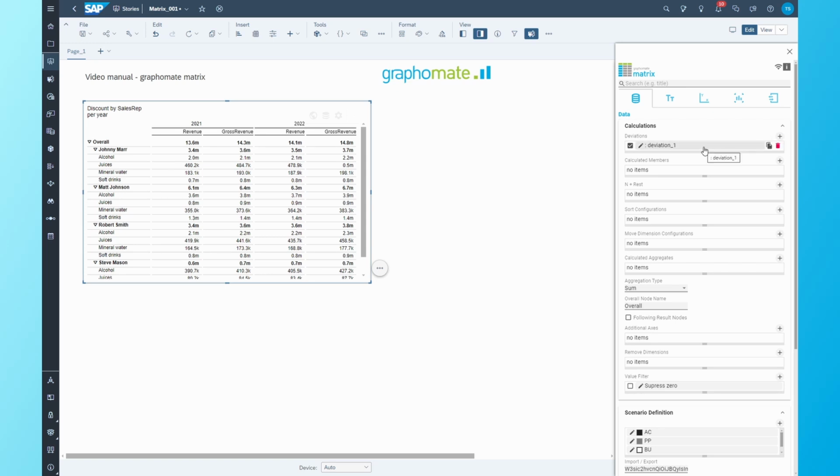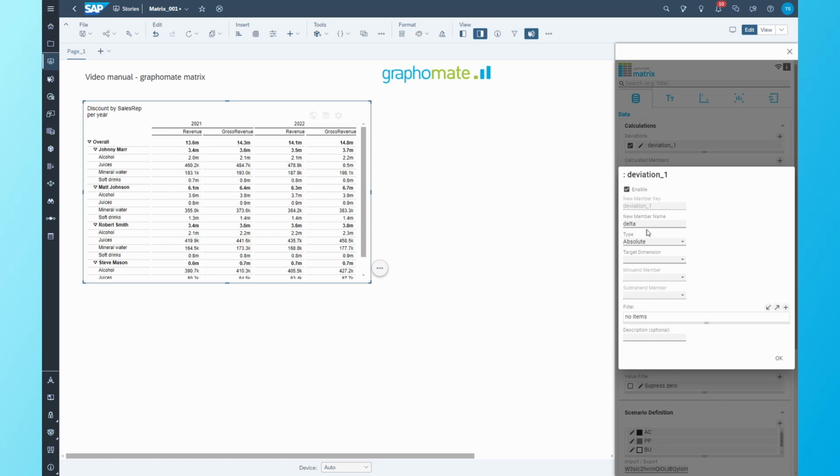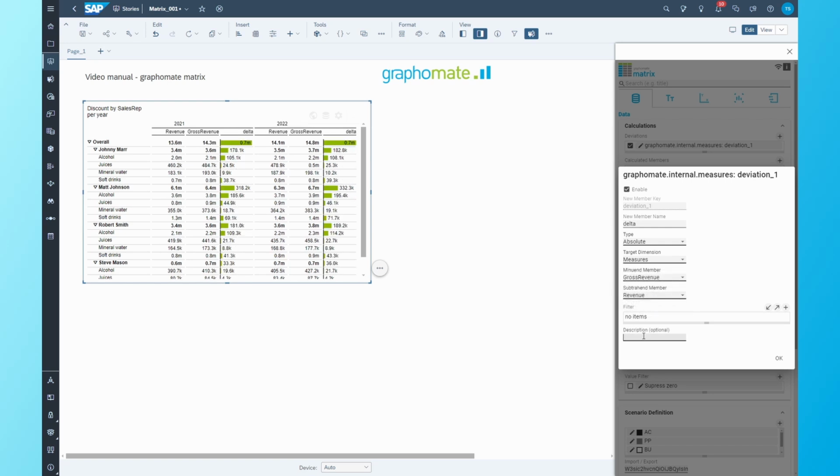However, we still need to define the measures or dimensions between which a deviation is to be calculated. To do this, we click on the object. In the dialog box, we can assign a name and select whether it should be an absolute or percentage deviation. I opt for an absolute. Then we have to select the target dimension and the corresponding elements of the calculation. To maintain an overview when using several deviations, it is advisable to assign a name here.